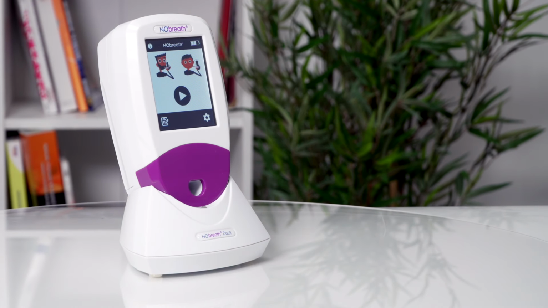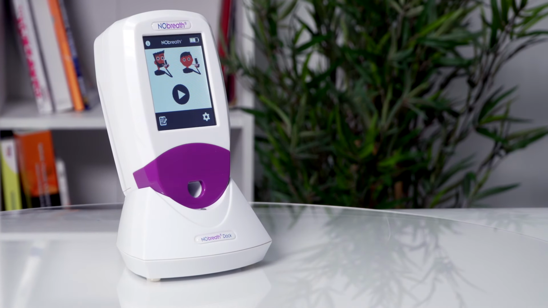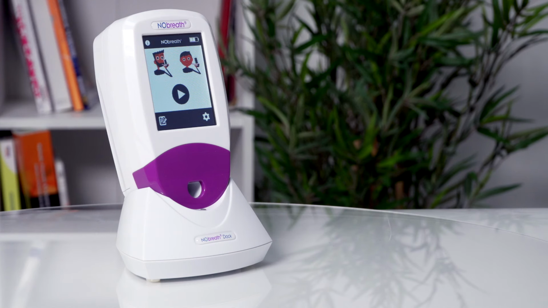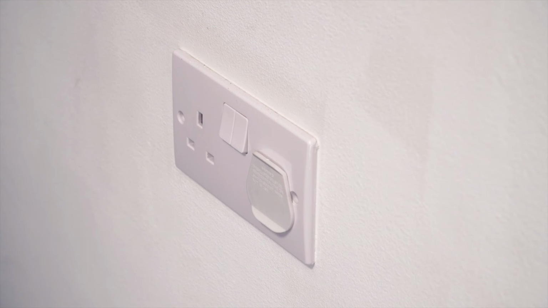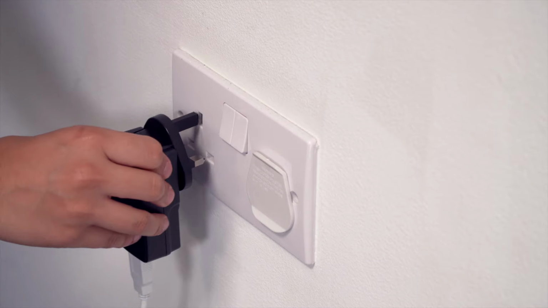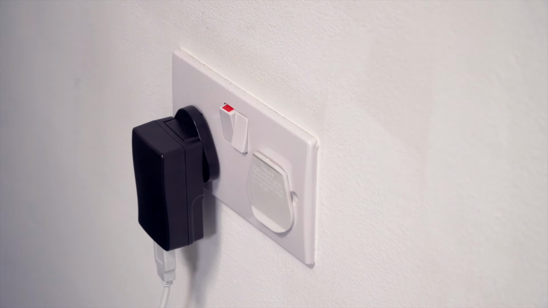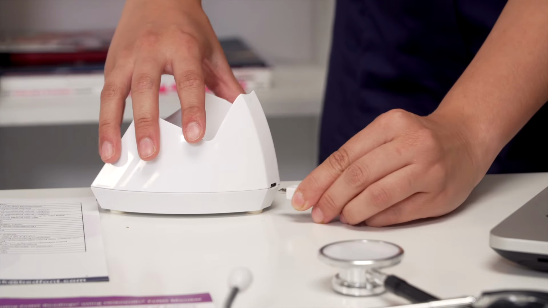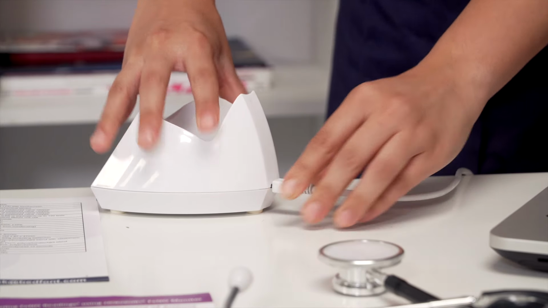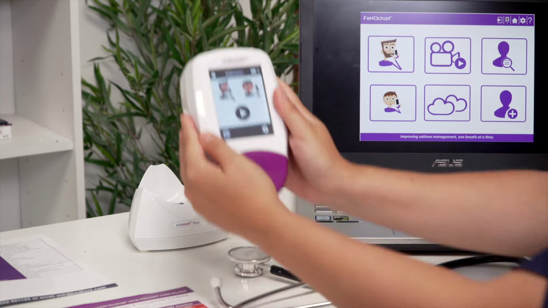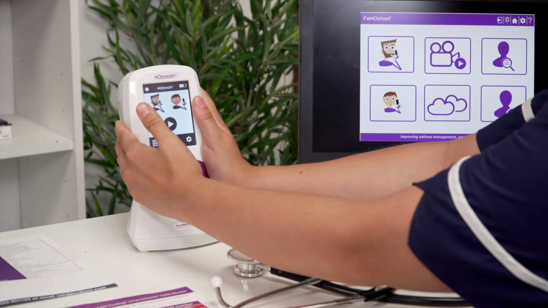The NObreath FeNO monitor comes with a dock and charging cable to keep your monitor at hand and fully charged. To charge the NObreath, first make sure that the docking station is connected to the mains using the charging cable provided. When it is receiving power, the green LED will light up and you may place your NObreath in the dock to charge it.